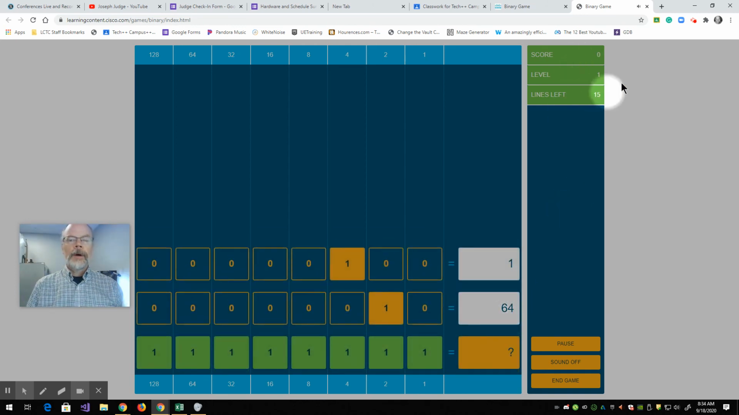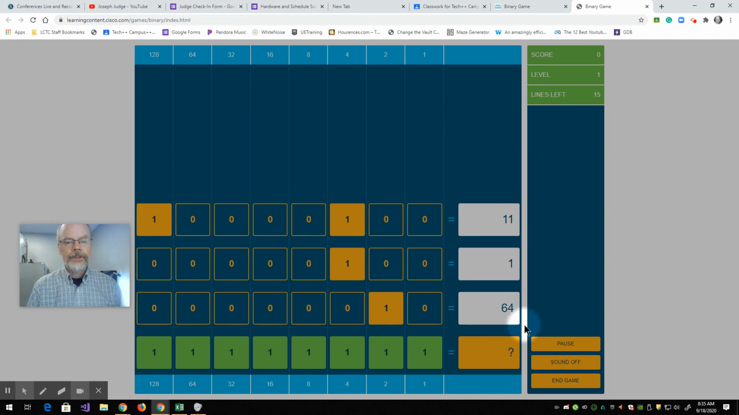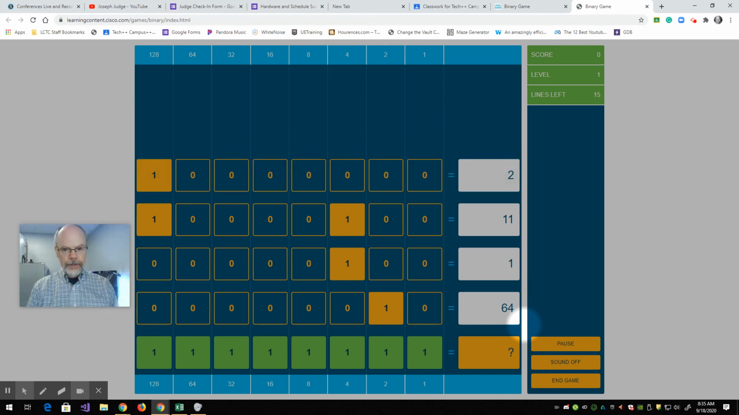In the upper right-hand corner, you're going to see your score, your level, and your lines left. You also have an option to turn the sound off or on, pause the game, or end the game. I'm going to save this brief demo. As you can see, almost Tetris-like, over time it will add more levels, and eventually, if the screen fills, your game is over. So you'll build up speed and confidence and understanding by doing this process, and it's a game. It's a game where the skill you're using is binary.